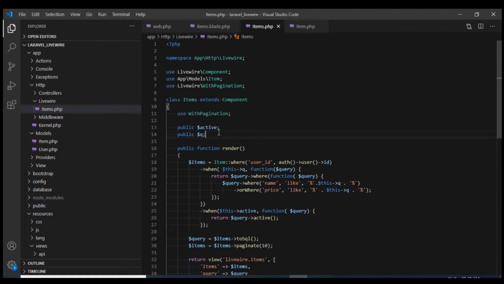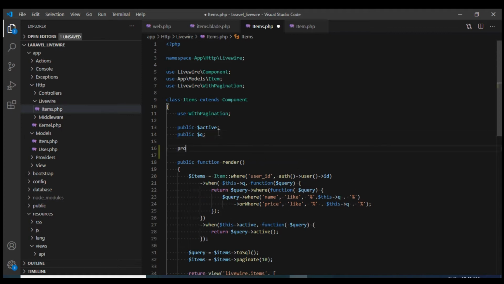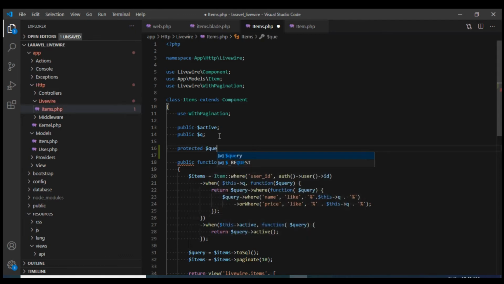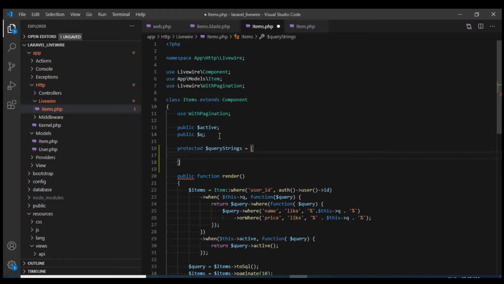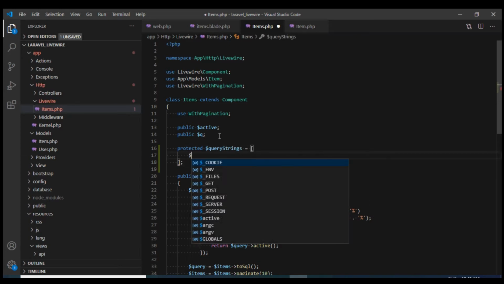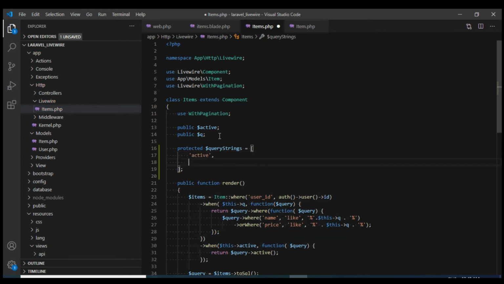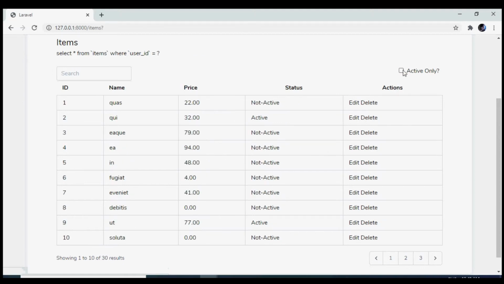Well, what I need to do is define a protected array and call it query string. And this array will contain all the parameters that we want in the URL. So I will put the active and then I will have the q over here. So let us test this in the browser.